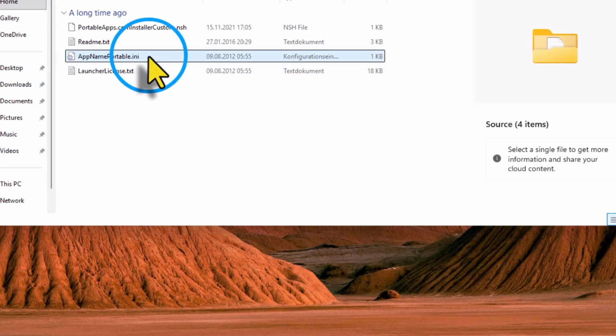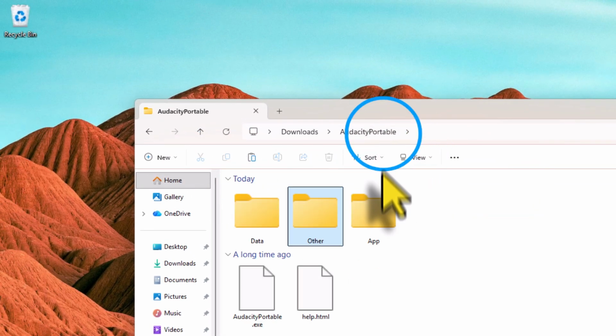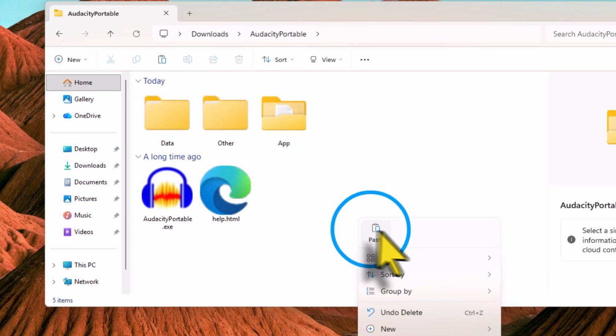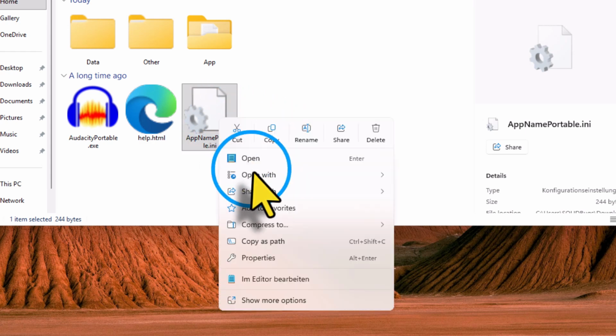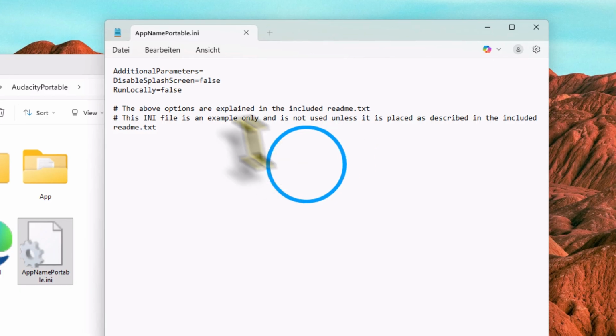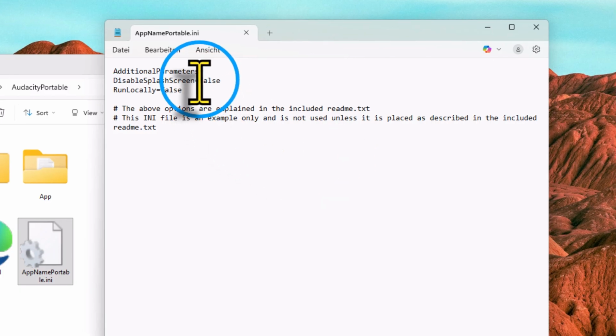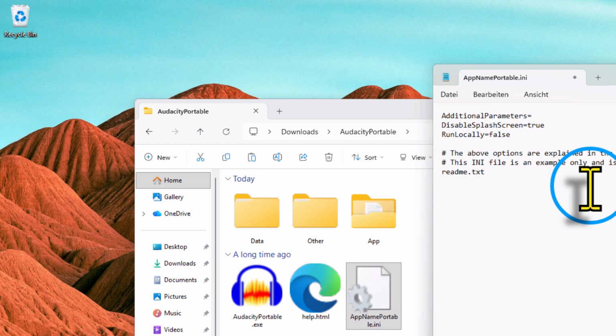Copy that file and paste it into the root folder where the application you want to hide the splash screen for is located. This step is essential for configuring the app settings too. Open the ini file in any text editor. Look for the setting related to disabling the splash screen. You'll find a line that says DisableSplashScreen. Change the value from false to true. This simple adjustment will prevent the splash screen from appearing the next time you launch Audacity.